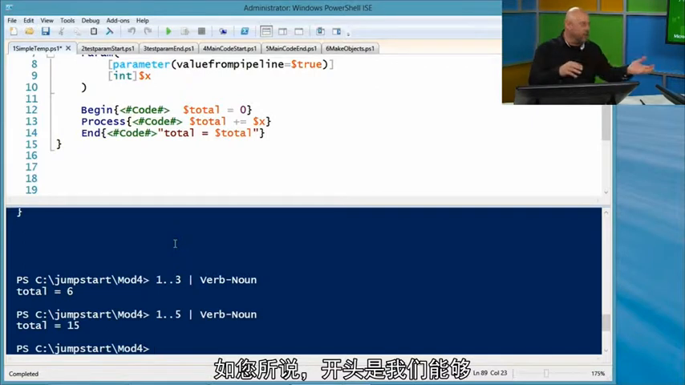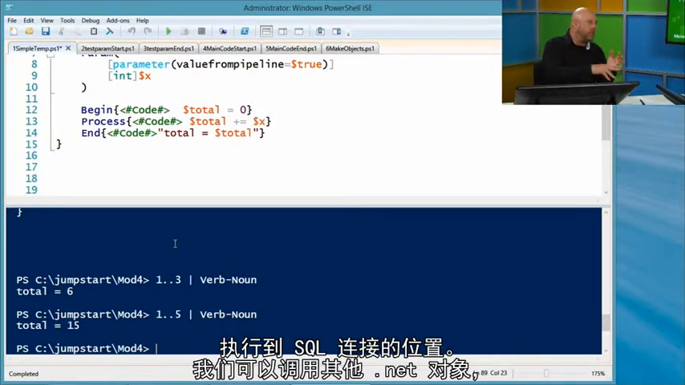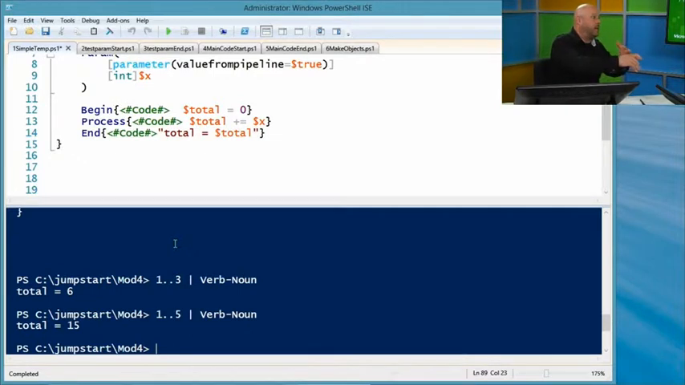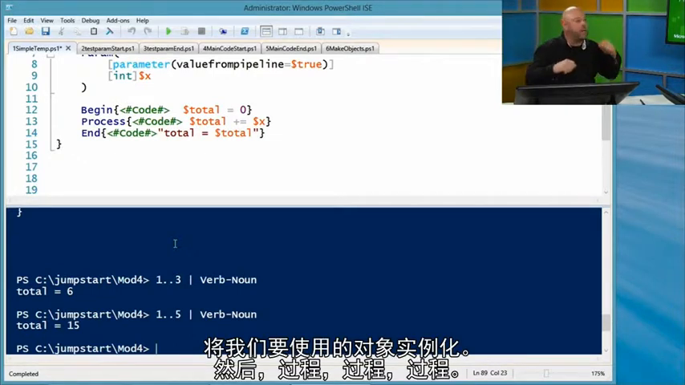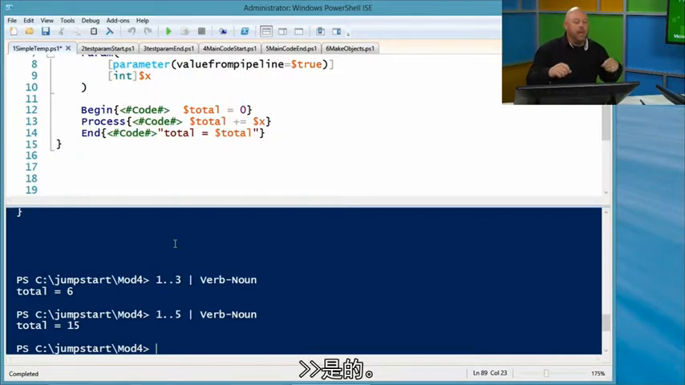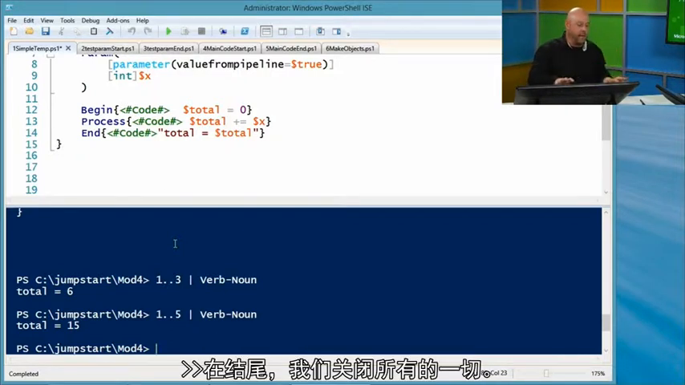The begin, as you said, is where we could do connections to SQL. We could be calling up other .NET objects, instantiating those that we want to use, then process, process, process. Right. And then we close everything down with the end.